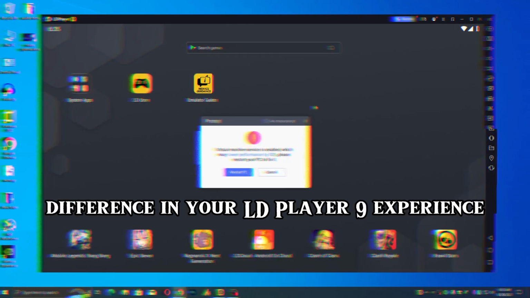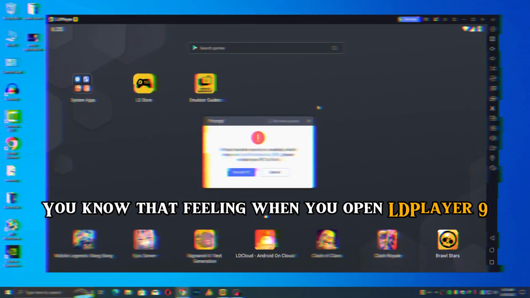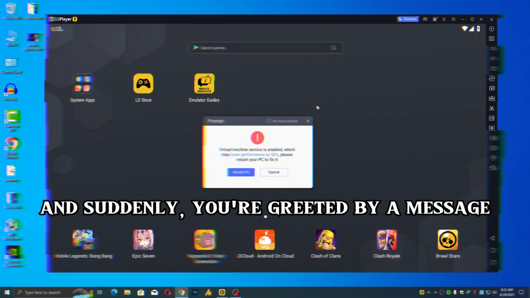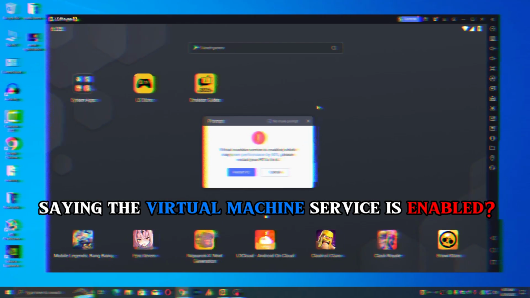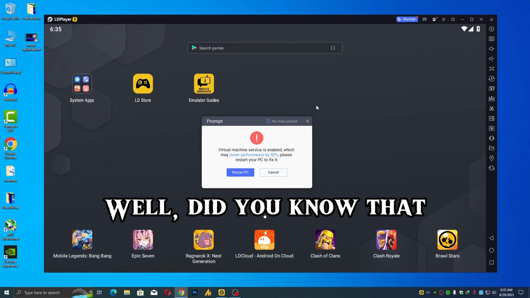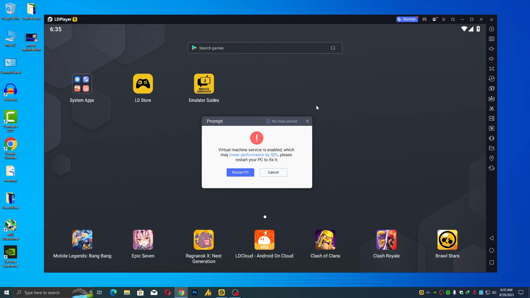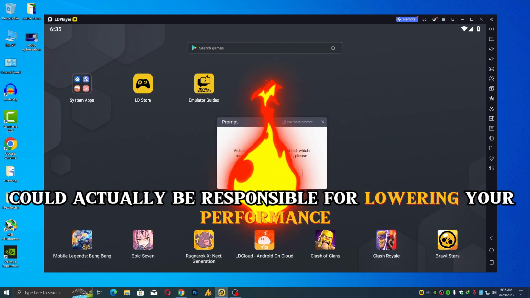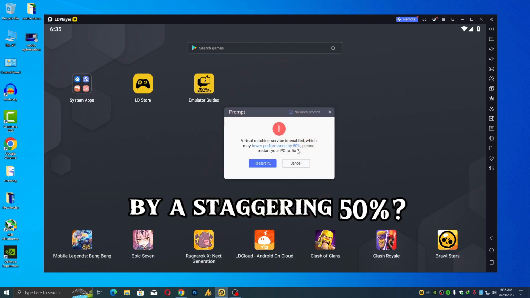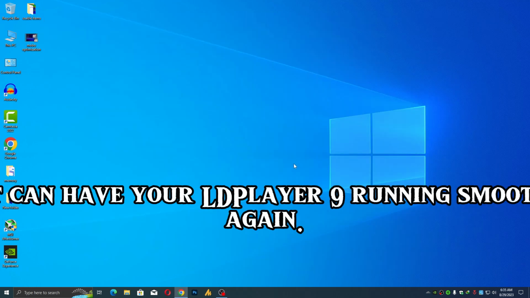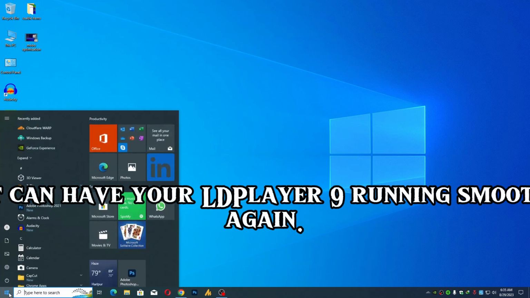LDPlayer 9 experience. You know that feeling when you open LDPlayer 9 and suddenly you are greeted by a message saying that the virtual machine server is enabled? Yeah, this one. Well, did you know that this innocent looking pop-up could actually be responsible for lowering your performance by a staggering 50%? It's a performance killer, but fear not, I'm about to show you a straightforward fix that can have your LDPlayer 9 running smoothly again.